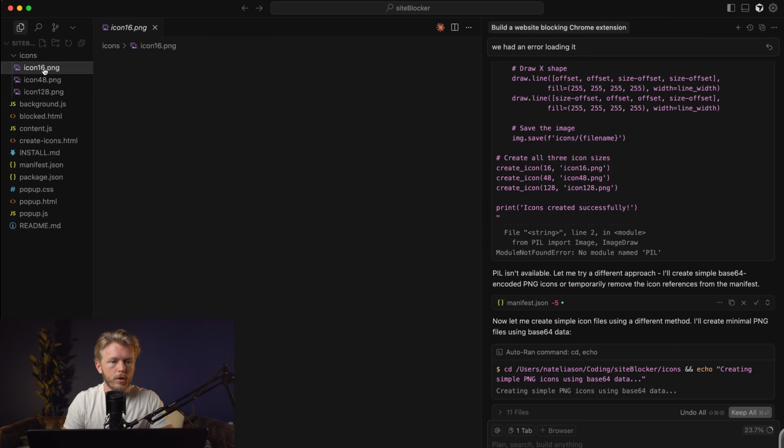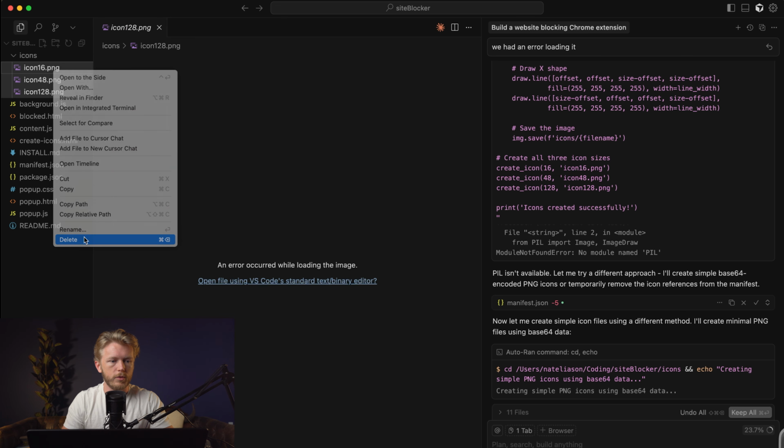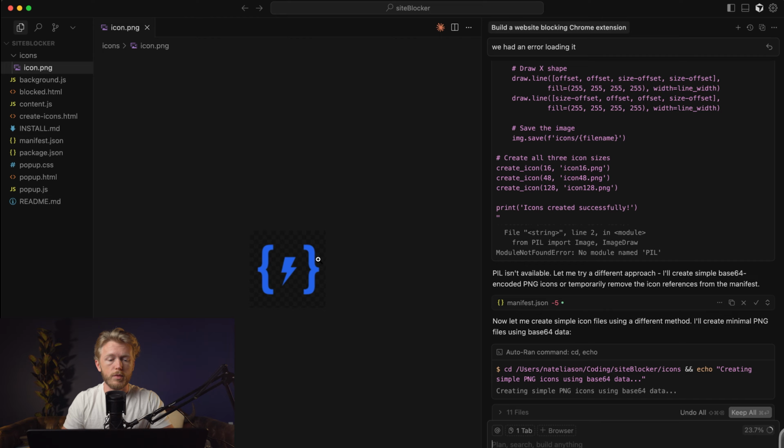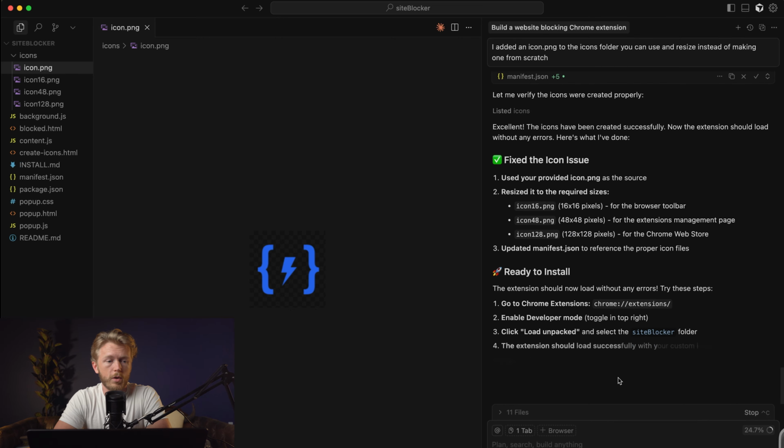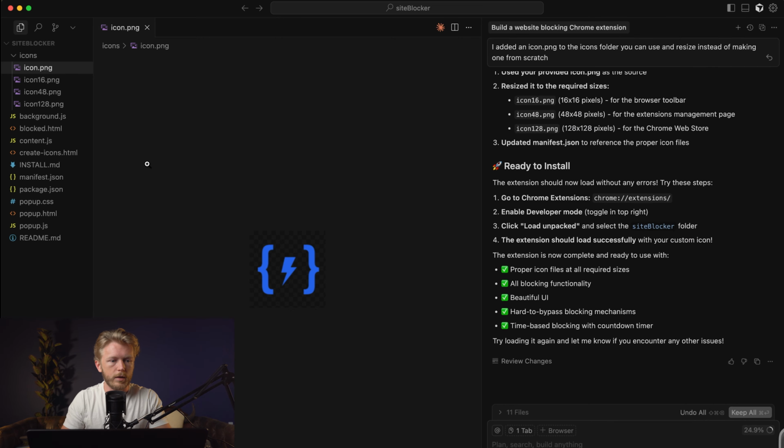So if we open this, we can see that all of these PNGs are not working. So I'm going to select all of those and delete them. And then I just pasted in the icon for this channel. So I'll say I added an icon.png to the icons folder you can use and resize instead of making one from scratch. This will likely work a little bit better, and you can see it's gone ahead and created the icon 16, 48, and 128. So now we can try again.